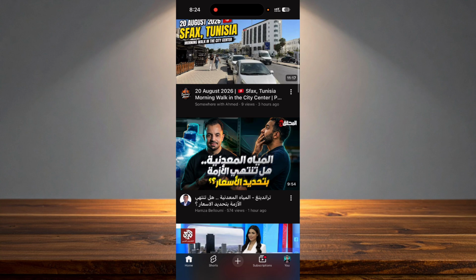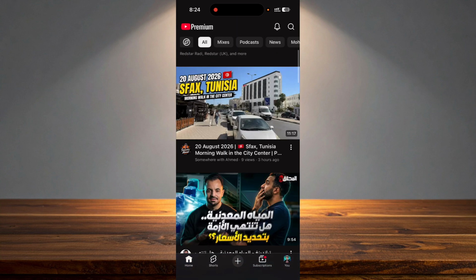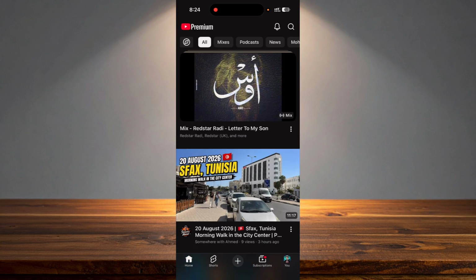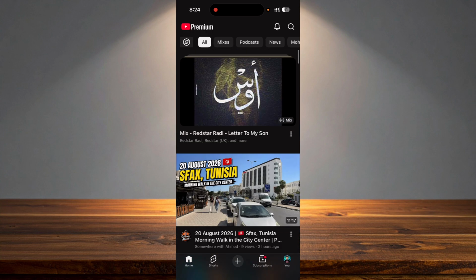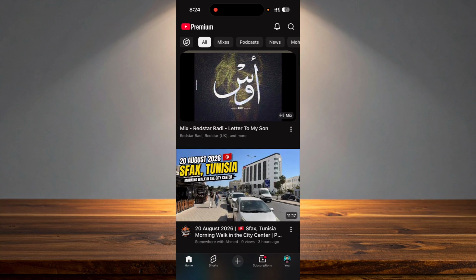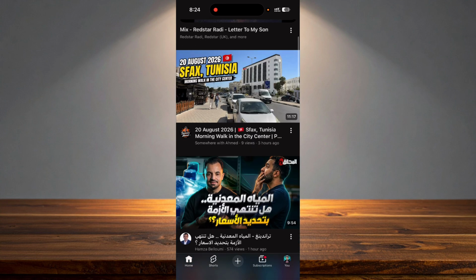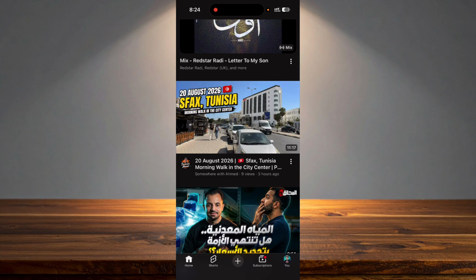Another thing you have to check is how many devices are connected to your YouTube account, because if you connect more than 10 devices, which is the limit of YouTube, some premium features will not work properly for you. So if your YouTube account is opened on more than 10 devices, it's better for you to disconnect your account from some devices if you want to use it on your actual device.